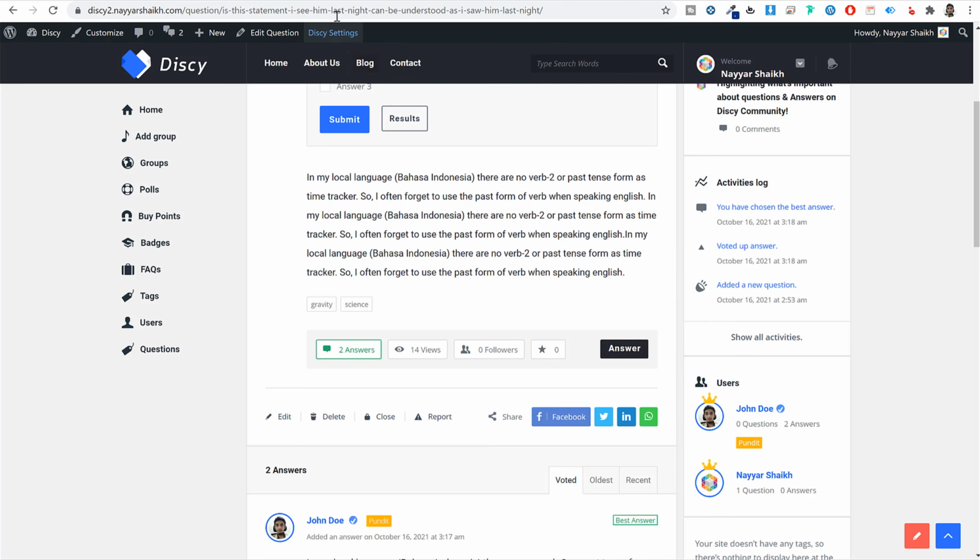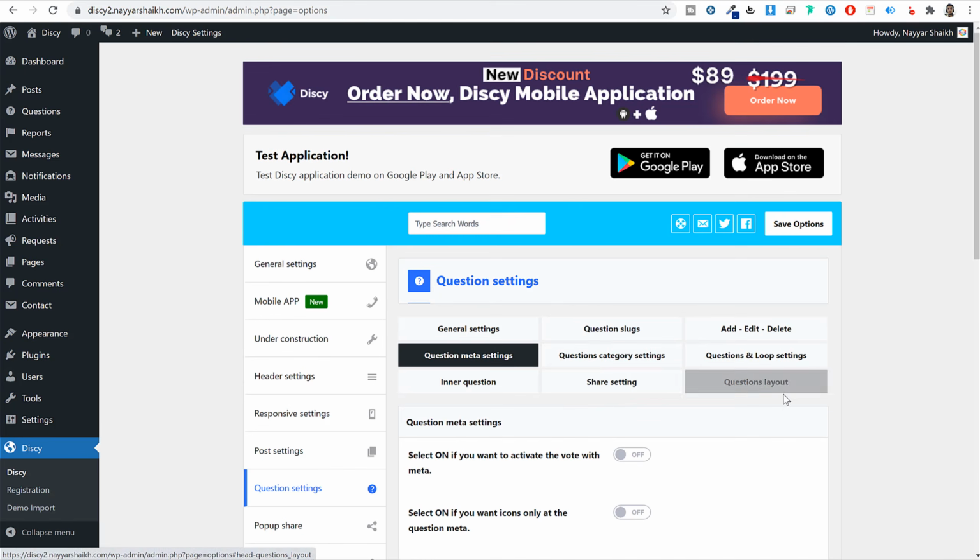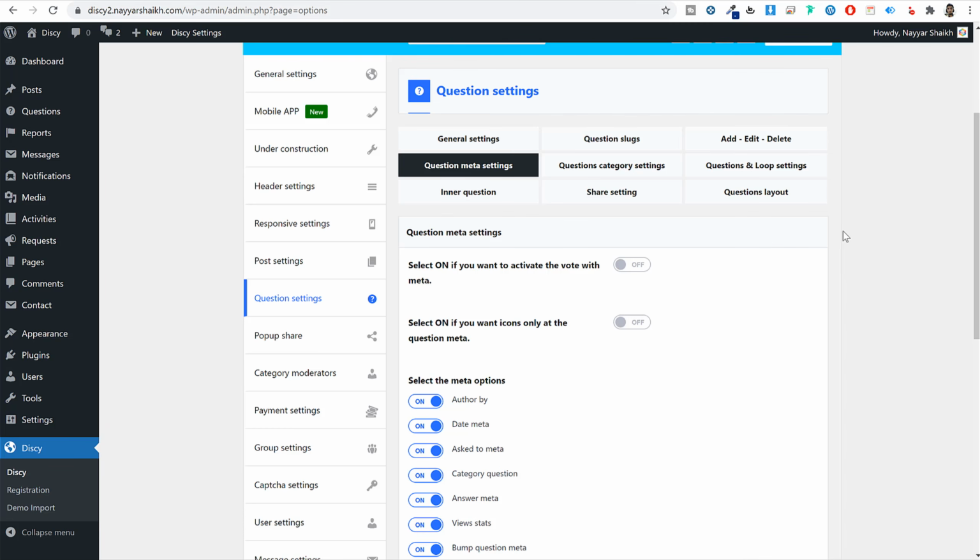If you want to hide something, for example, I don't want to display date meta. Basically, I would not recommend you to do anything like that. But if you want to hide something, maybe answer meta, you can make it off. Now these things that I'm showing you, basically everything is completed for you, but I'm just explaining you. If you want to do some changes on your website, you can do it.